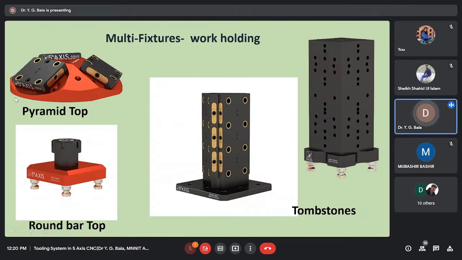And this is a pyramid. The first one is a pyramid tower. Here also you can hold multiple tools, and this is for circular components, round bars. We can hold this type of fixture.